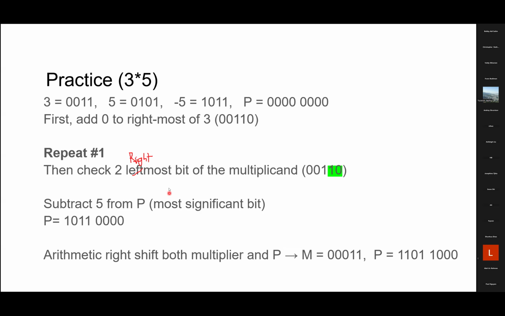Okay, then you subtract 5 from P. So you add the -5 to P. So it becomes 1, 0, 1, 1, 0, 0, 0. And then you arithmetic right shift both the multiplier and P. So both this one and this one, you arithmetic right shift, and it becomes these two. These are our new M and P. So then we go to the next slide.